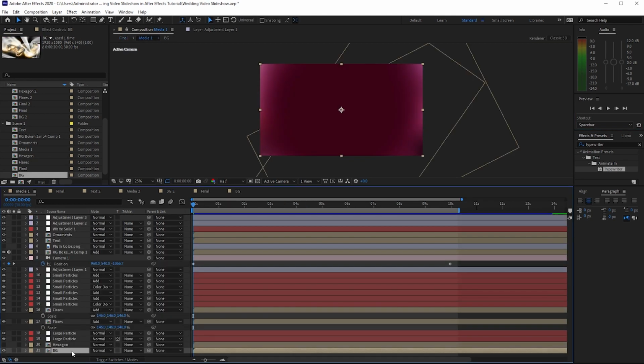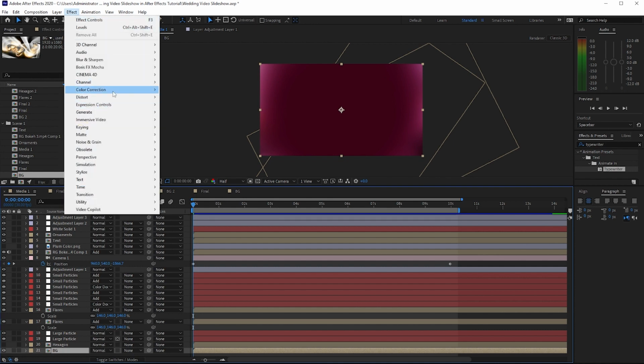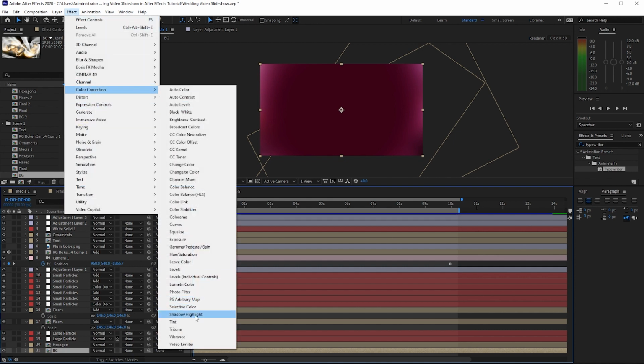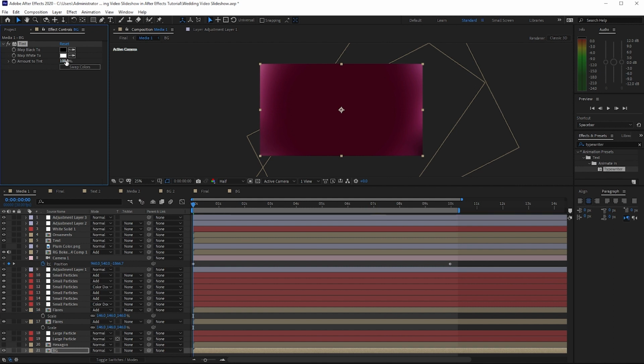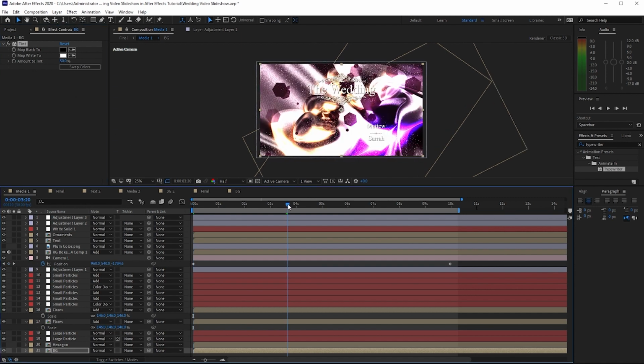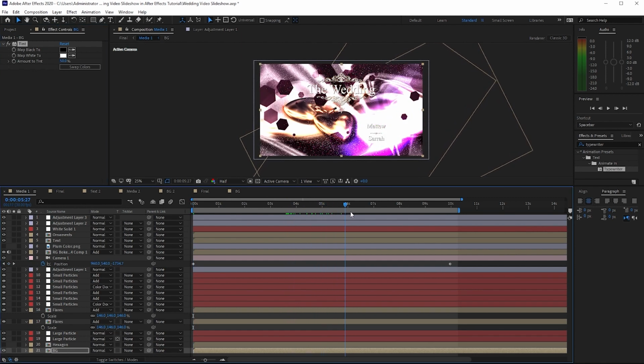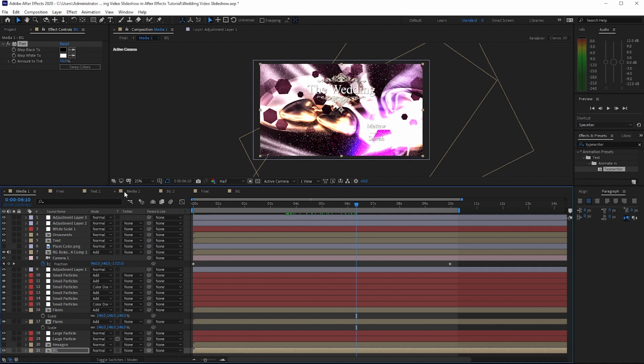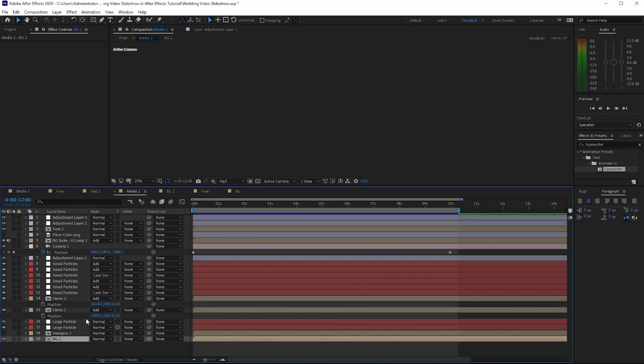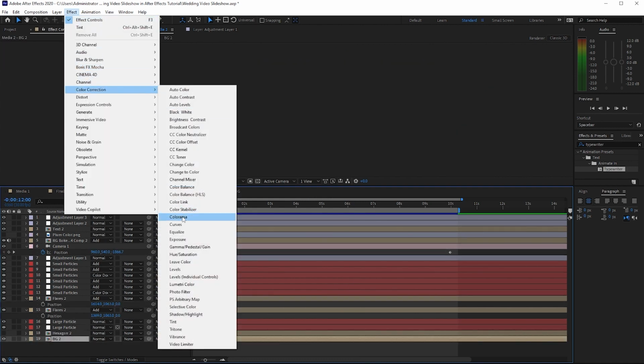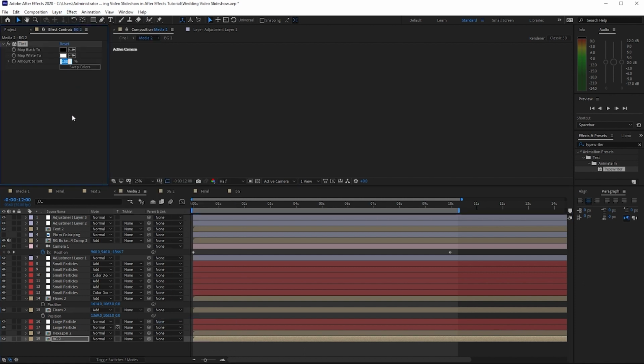Just highlight the background and go to effects and preset. Go to color correction and add some tint on it if you want to. Make the tint to about 50%. Let's see what happens. It's better. And also the media 2, also the background, just add color correction and tint. Just make it 50%. So let's preview it again.